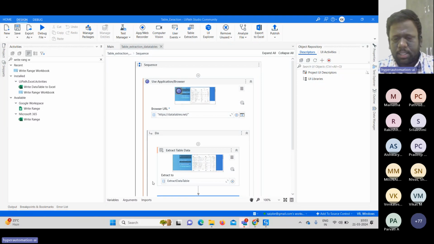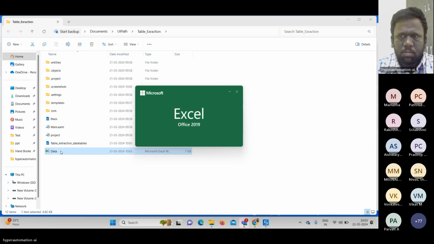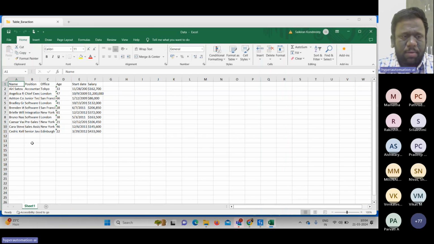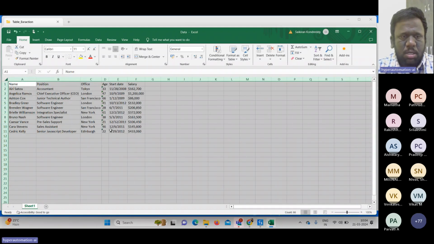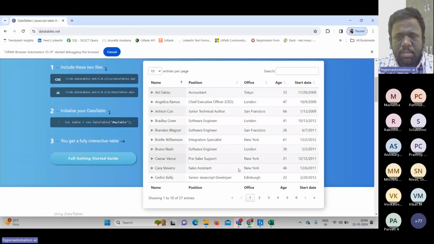Okay, it has done the things for us, and let's see if the file has been created. You can see the data.xlsx file has been created just a minute ago. If I open the data, we have our first bunch of data, which talks about name, position, office, age, start date, and the salaries. This is the data which was available only on the first page. I'm just saying that I only extracted the data which was there on the first page.